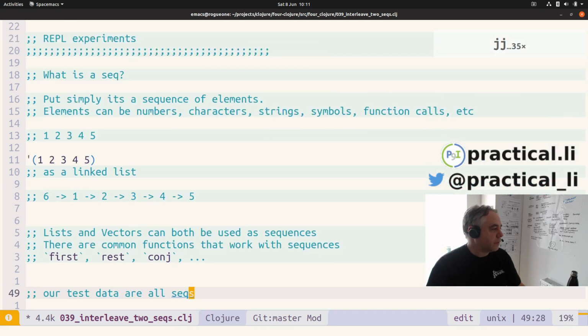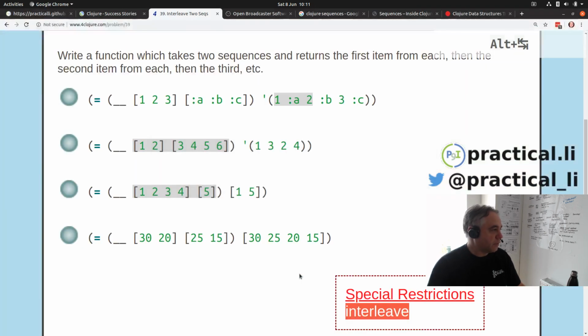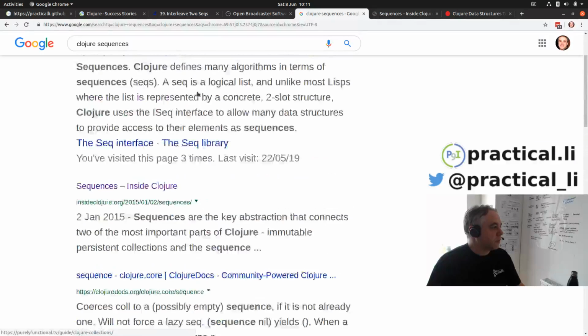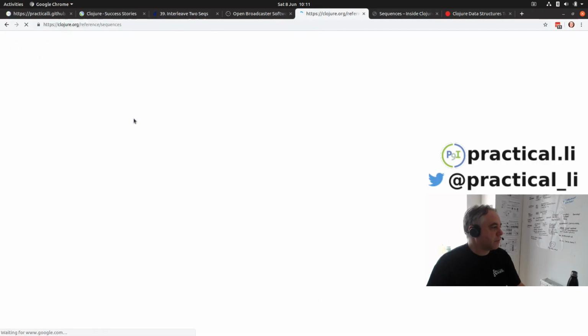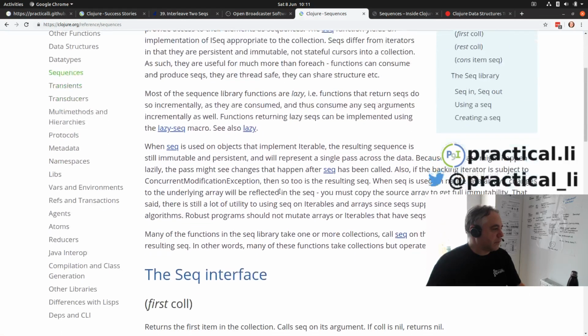Right, so that gives us a little bit of insight into sequences. There's a lot more information about sequences you can go and read. There's a whole section on sequences on the Clojure website. Where is it? Oh, yeah, there we go. Yeah, so if you go to clojure.org sequences, it'll go into a lot more detail.